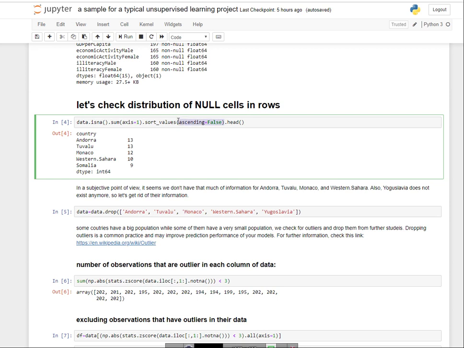And as you see, I changed the ascending property to be false, which means that the sorting here is descending. So I have the emptiest country on top, which is Andorra and Tuvalu. I'm looking at the head of them, the first 5 of the data. For Andorra, Tuvalu, Monaco, and Western Sahara, it seems there are so many empty cells, so I don't have that much information on these countries.